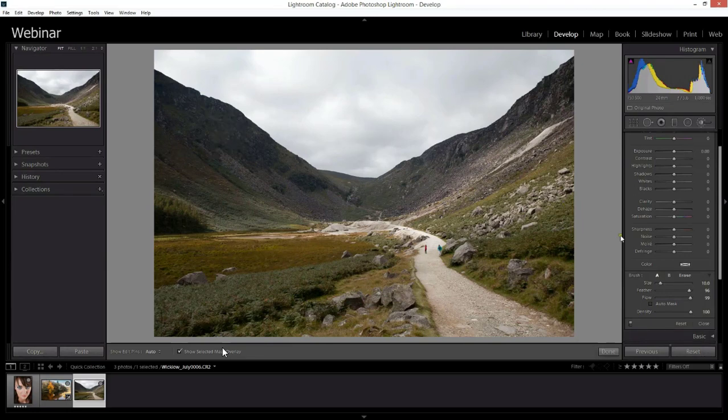The next thing then is to have a look at what are flow and density. So I'm going to just reduce that feathering down a little bit more. And basically flow will control, first of all, how quickly the adjustment comes out of the brush. So again, imagine you are using a paintbrush. You can apply the brush hard to the canvas, or you can use it very, very lightly to gradually build up the paint.